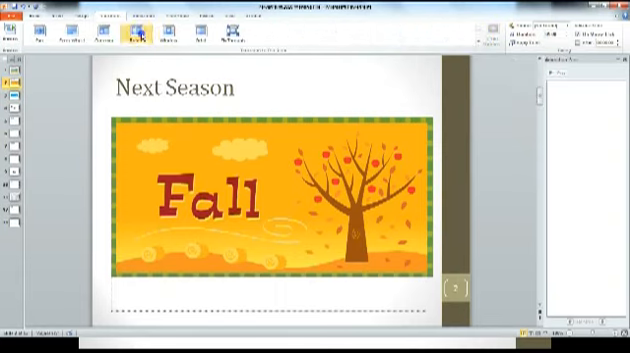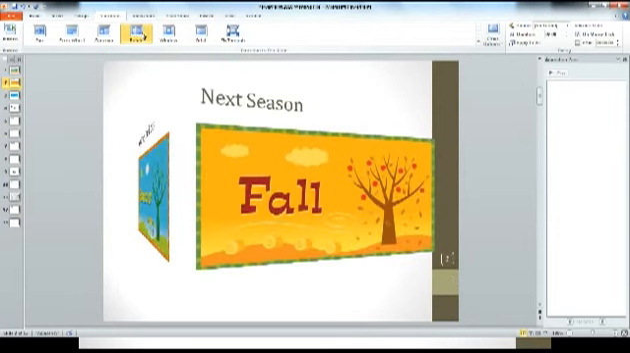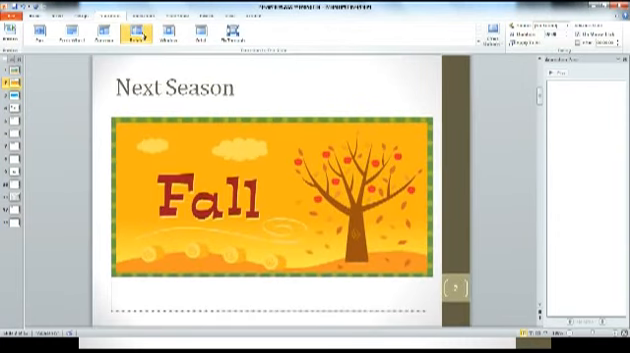Let me try Rotate. Oh, that one's pretty nice, and it seems to work well for our information. As one season rolls out, the next rolls in. We do have a few more options with transitions.